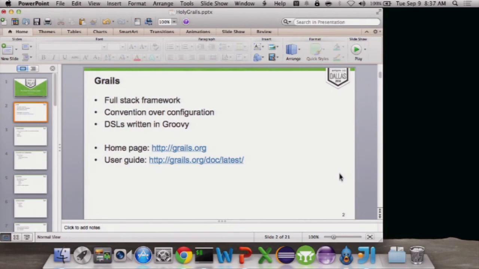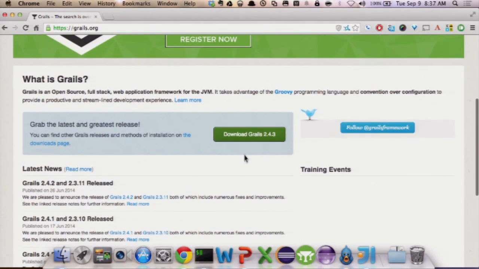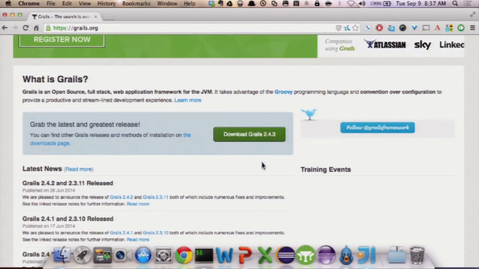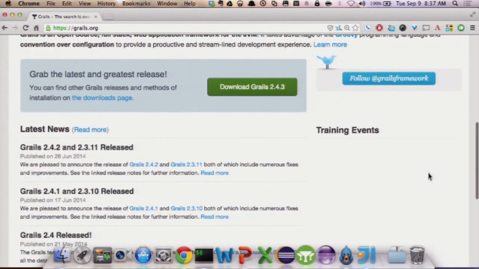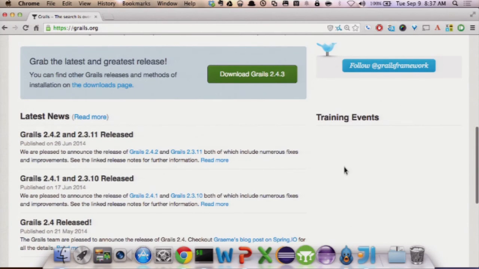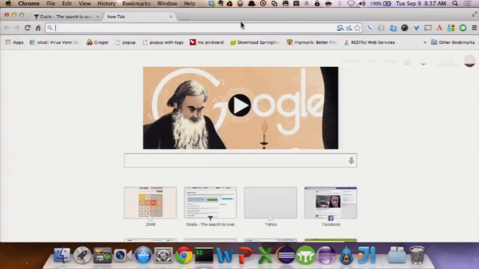So the home page is at grails.org. That's where I was going to right now. And you can see that there's a download here linked to Grails 2.4.3. Let me make that a bit bigger. There's also a Twitter feed for it as well. And there are several versions of Grails going on. Now, I will say that that's fine. That's a good thing.